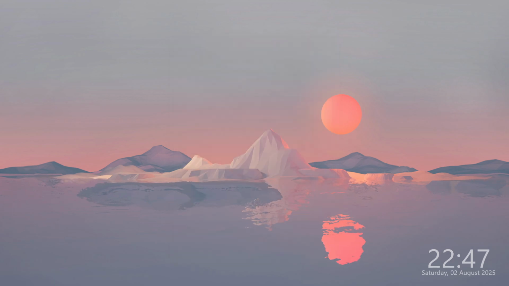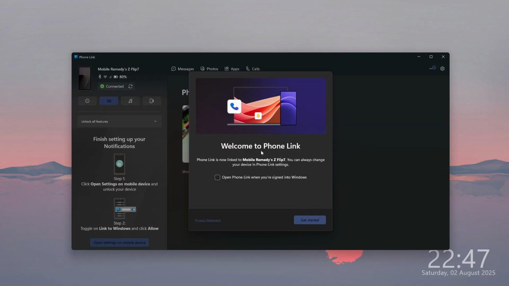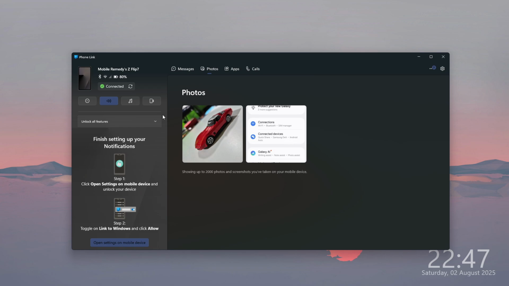So just press continue. And shortly after that, you will see this welcome message. You can open PhoneLink whenever you open Windows, if you want to, and let's just press get started. And there we go. We have access to pretty much everything that we have on our Z Flip 7.